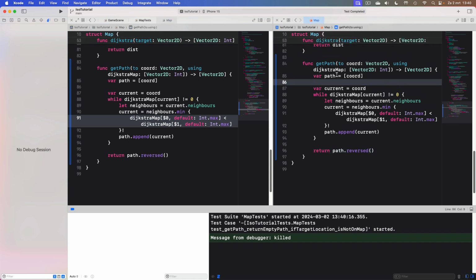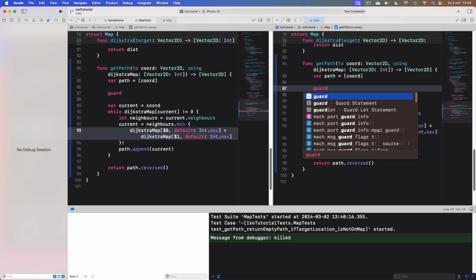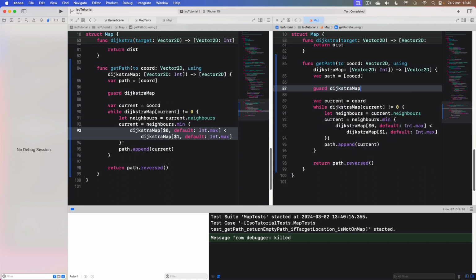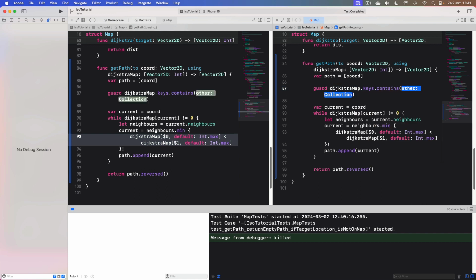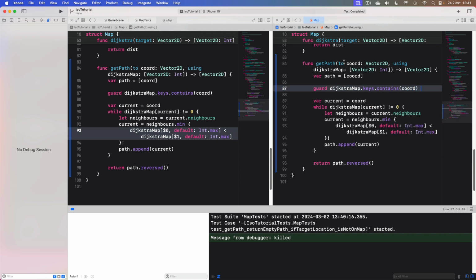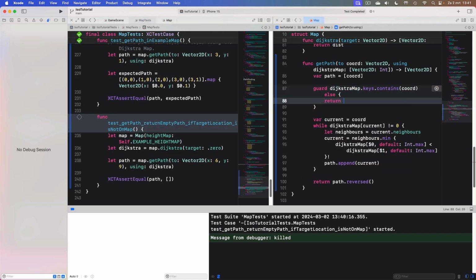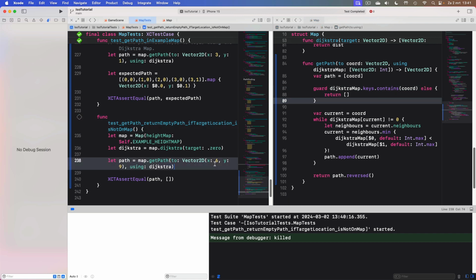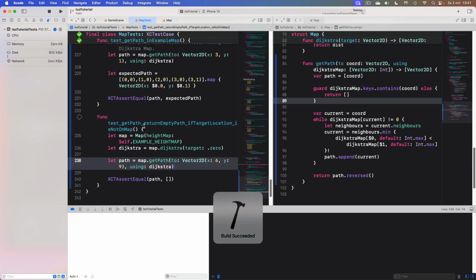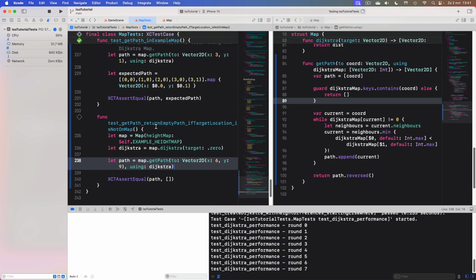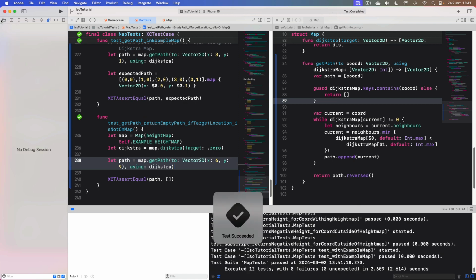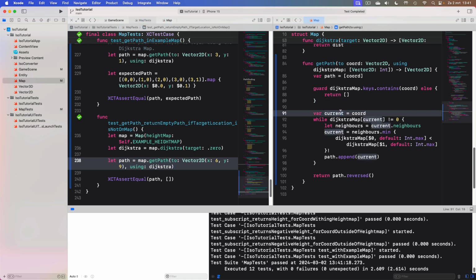What we need to make sure is that we check whether the Dijkstra map keys contains our coordinates. Let's go back to this one. Contains our coordinates, else we return an empty array. Let's run the test again. And now the test passes. Okay, cool. So we can create paths.